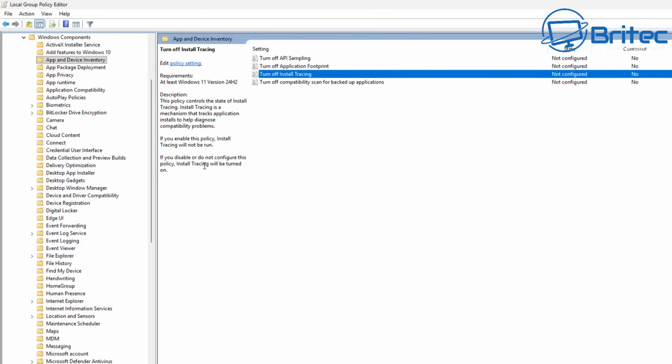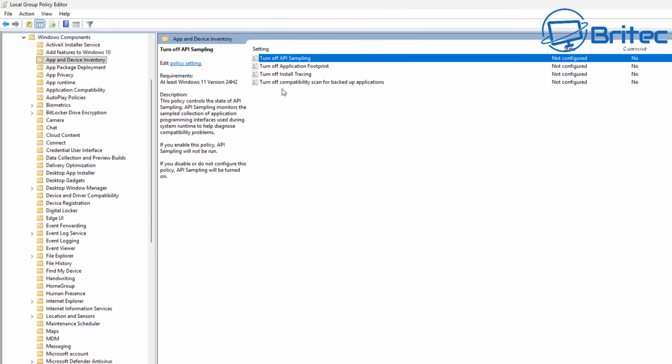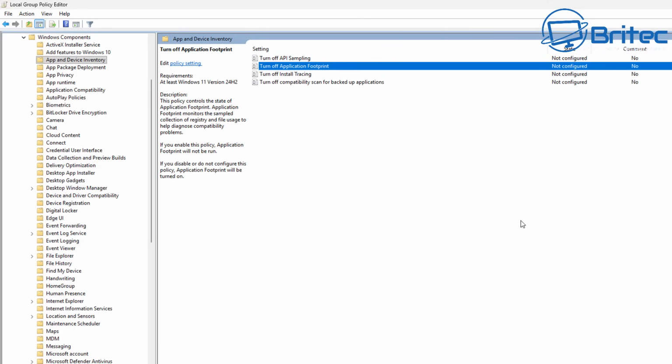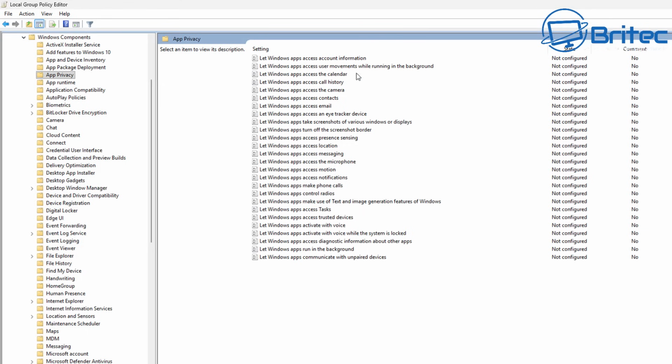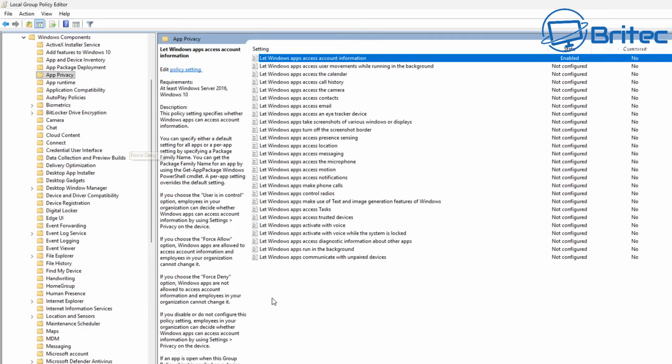But if you do want to disable those features, by all means do so and go in here and turn these features off. Some of them might need to be disabled and some might need to be enabled. Just read the information and go through. But we're going to leave that one for this one. And we're going to go into App Privacy. This is all of your privacy and security area, and you'll need to basically enable this feature and then force deny all of these, and then basically that will stop them from working.